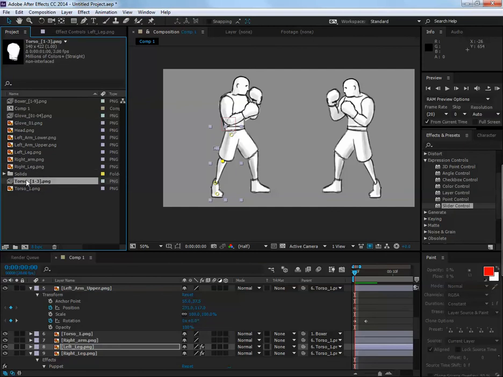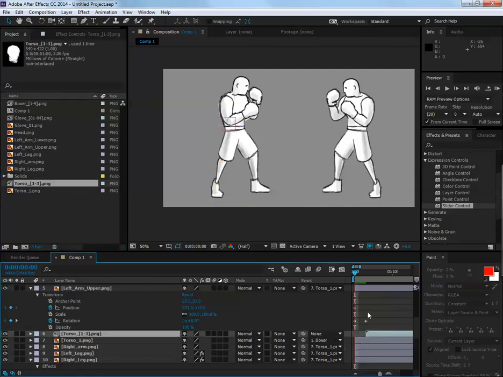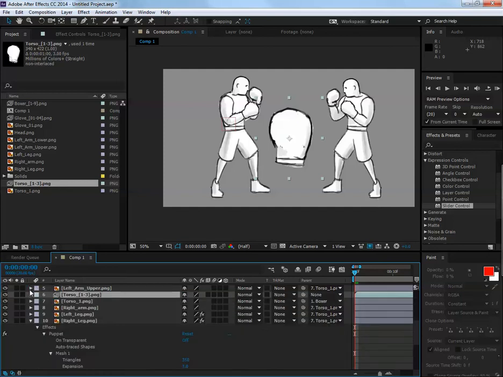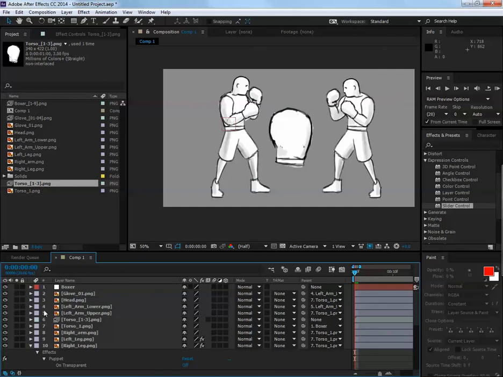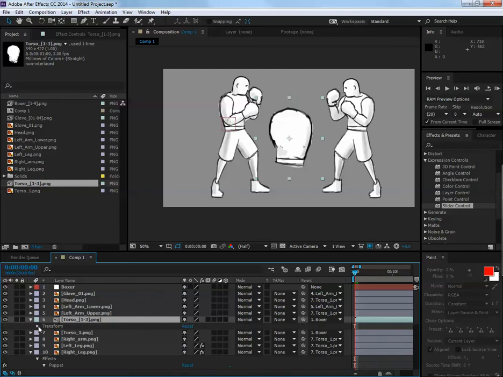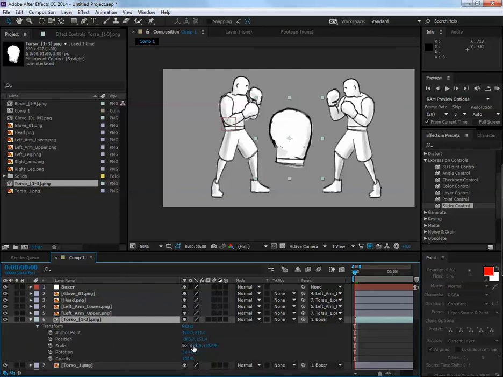And then what I'm going to do is bring this torso in to here. Now I do remember I'm going to parent it underneath the boxer null object by using the pick whip. And I'm also going to have to change its transforms. Notice the transforms changed here. Suddenly it went from being 100% to 142.9 or whatever.